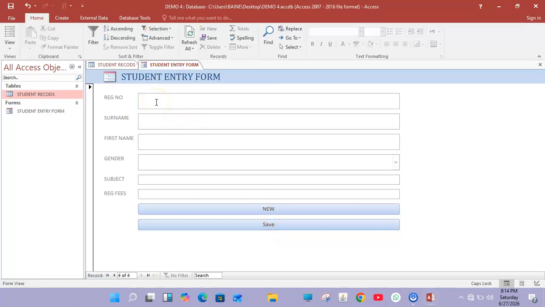Okay, I go for another one, which is now U01 stroke 04. Okay, so name is Madrid. Then I go for first name, which is Annette. Okay, then for gender, I can look for female. Okay, then for subject he takes 11. Okay, and then I can look for school fees, which is 30,000. I save and I click on new.